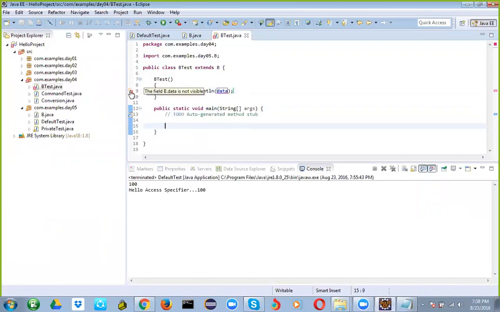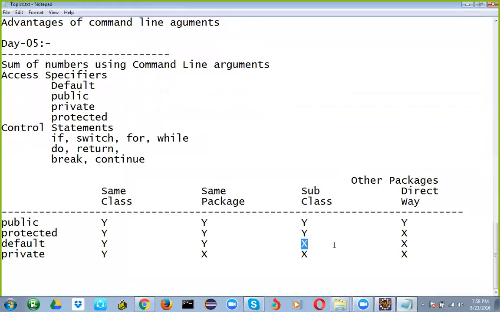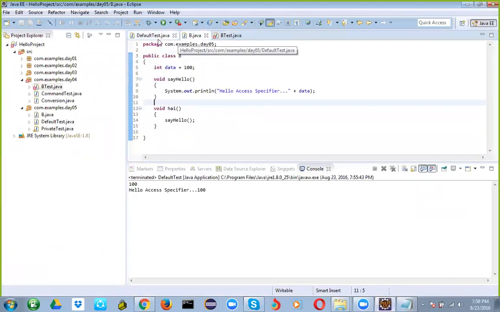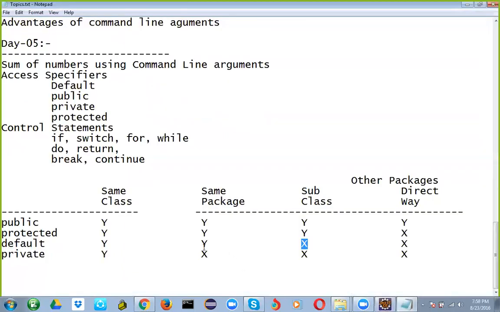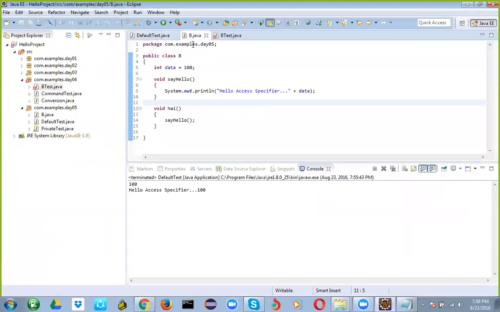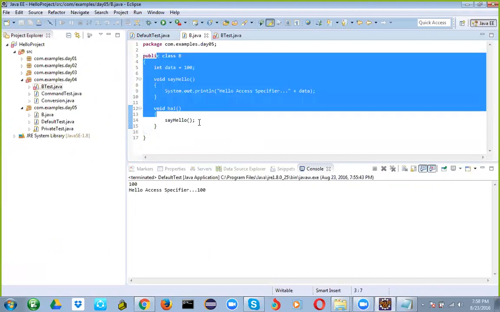immediately the field data is not visible, because data has a certain limitation, since it was declared as default. Now you're clear with this scenario. What we did is, B is default, that we have seen up to here: same class and same package. To access this one, we have moved B into a separate Java file so that I can extend this Java class from some other package.